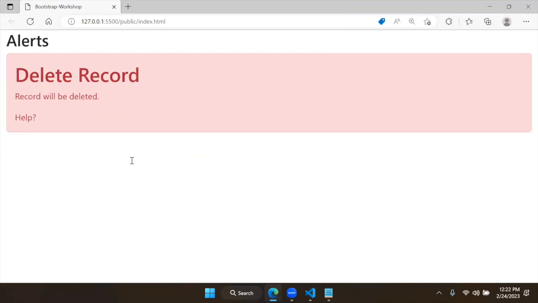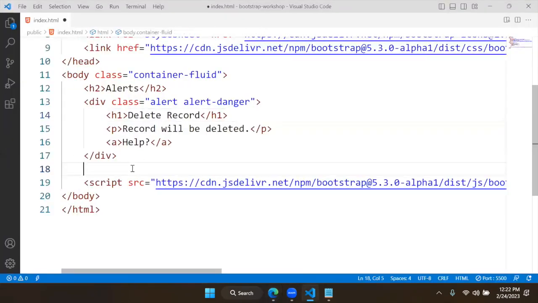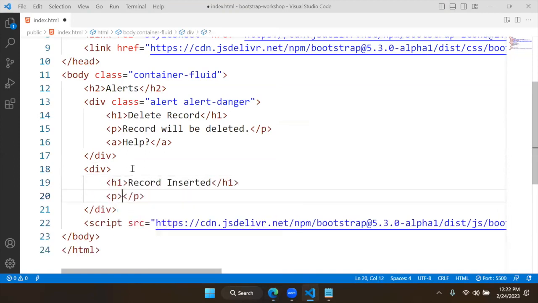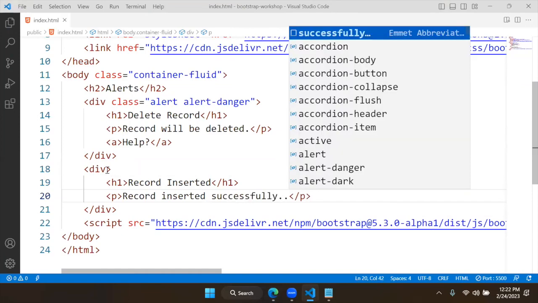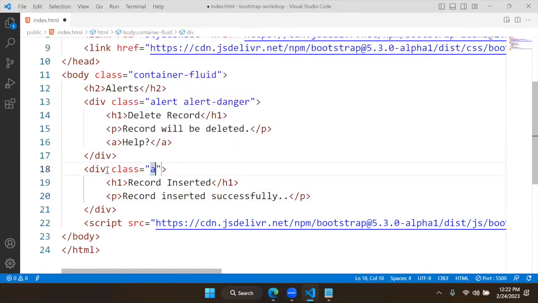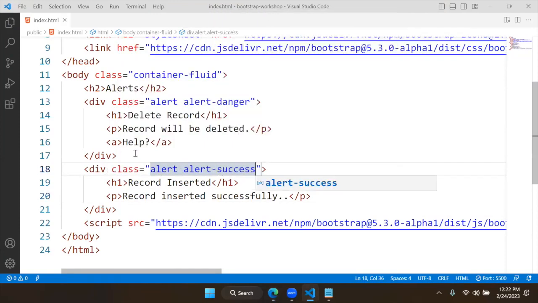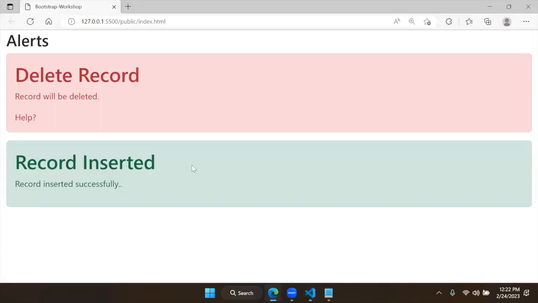For example, I am creating another div, and I will put a heading, say record inserted. Here I said record inserted successfully. This message I am giving. And for this, I am giving a class alert, and alert I have given as success. And you can see automatically it looks like this.